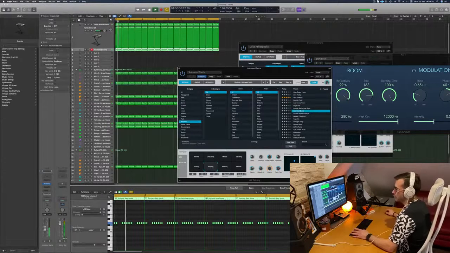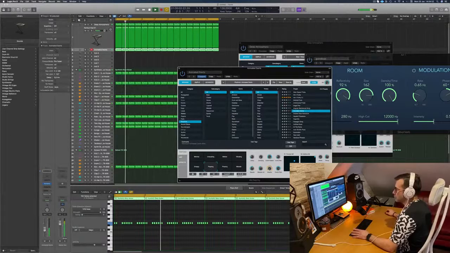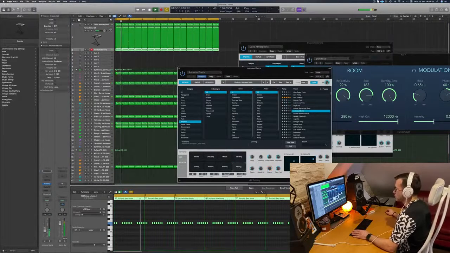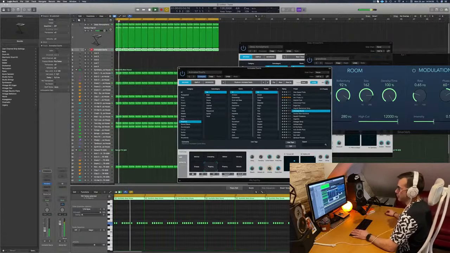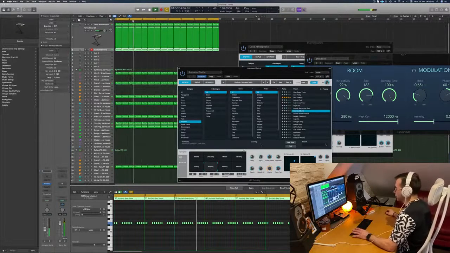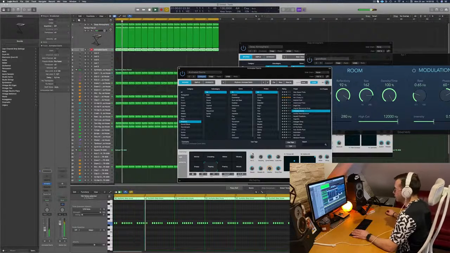Oh, that I love. Popping, perfect. A little bit of damping here, a delay. We really want to put it in a room, maybe.